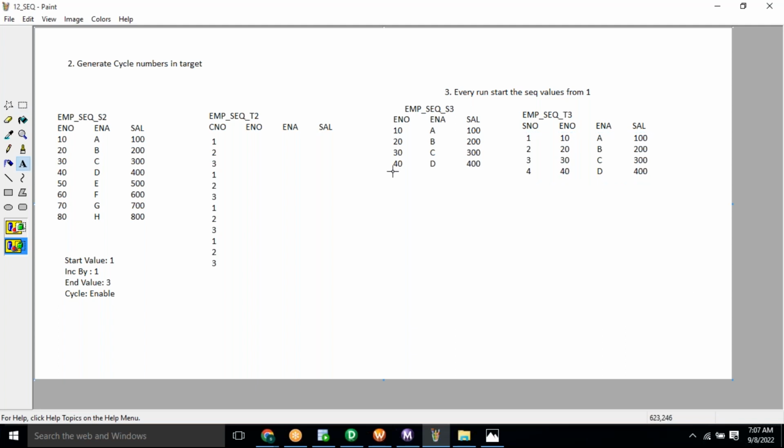Second time, let's say before I execute, I have inserted one new record in the source table. Now a total of 5 records are there. So if I execute a second time, it will extract these 5 records and insert all 5 records into the target table. Now tell me, for the first record, from which number will we get the sequence value here? Will it give 1 or 5?